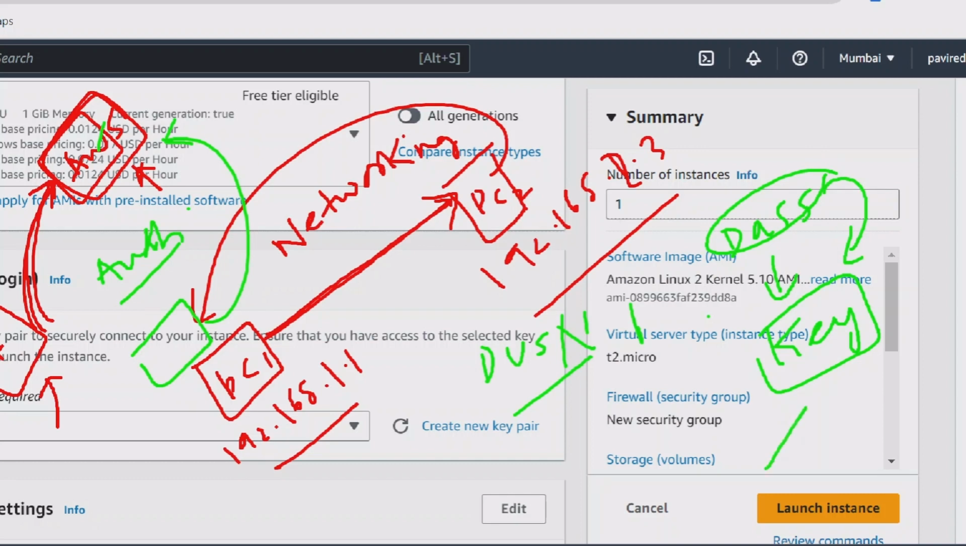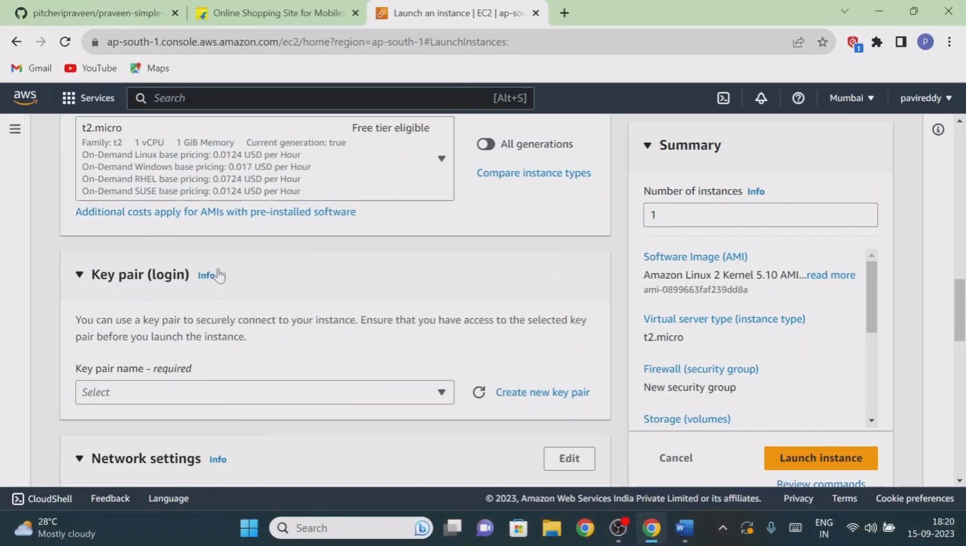This key will be available only with you, so nobody will get that key unless you share it with someone. So what is the exact meaning of key pair login? The moment you try to connect to the AWS server from your home computer, we should have the login.